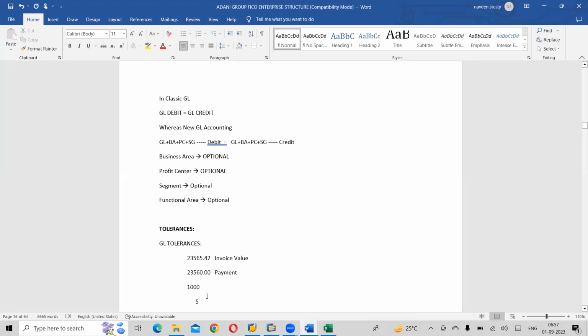Earlier it was 50%. Now it is less than 10%. The payment difference is less than 10%. So someone needs to pay you 10,000, and they're paying 5 rupees less, 9,995. Will it be acceptable? Yes. This is called a tolerance limit.